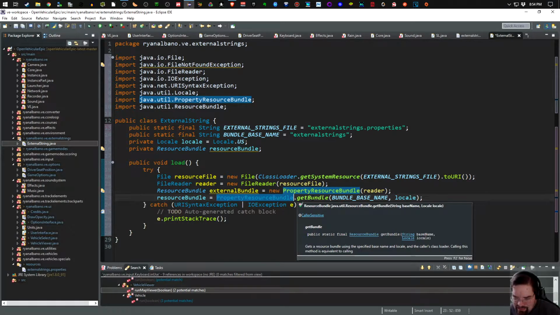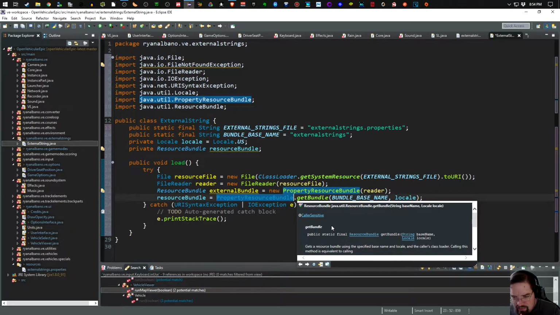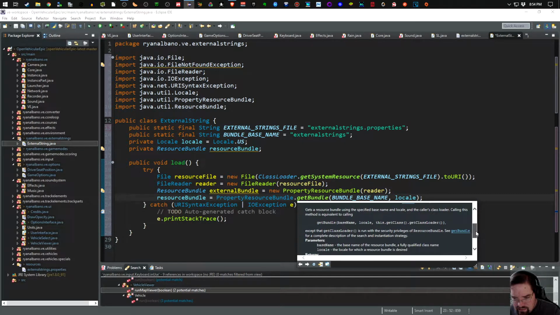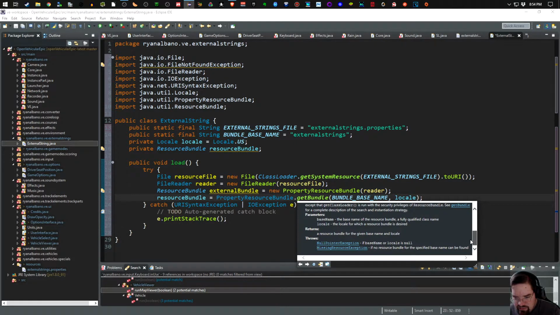This is actually throwing me for a little bit of a loop, because I've used resource bundles before, but I've used them in Spring and not separate from it. So I'm a little bit thrown here as to why that is static. Get bundle, base name, locale, this class, get class loader. Security privileges, resource bundle, get bundle for a complete description of the search engine. Base name, locale returns a resource bundle for a given base name and locale.